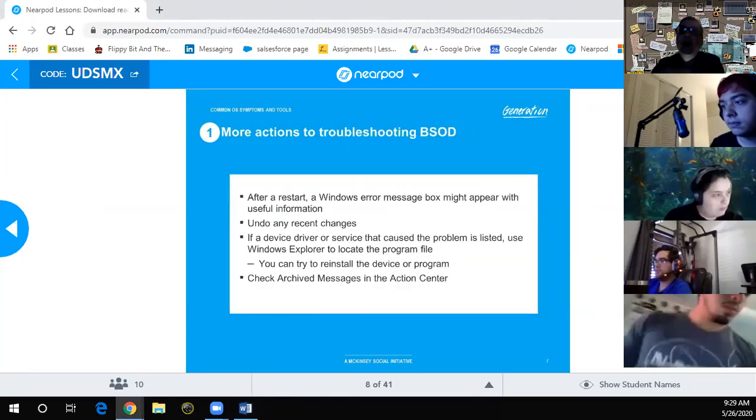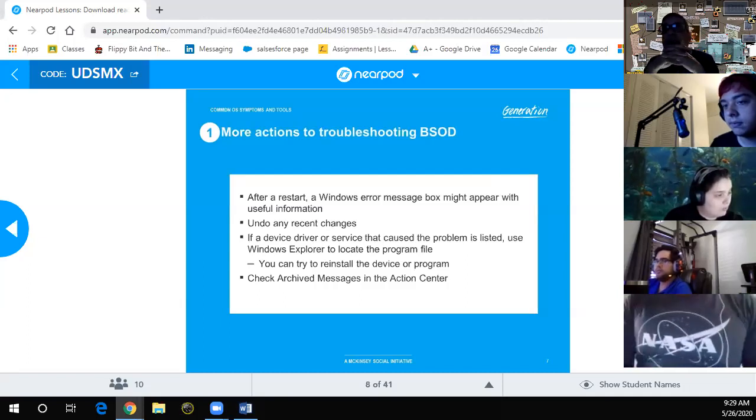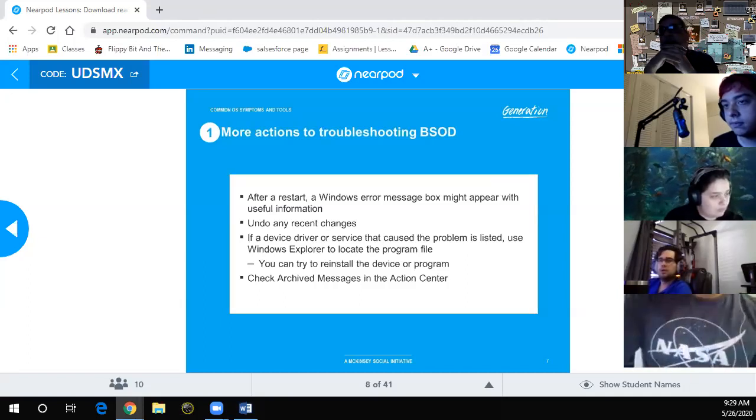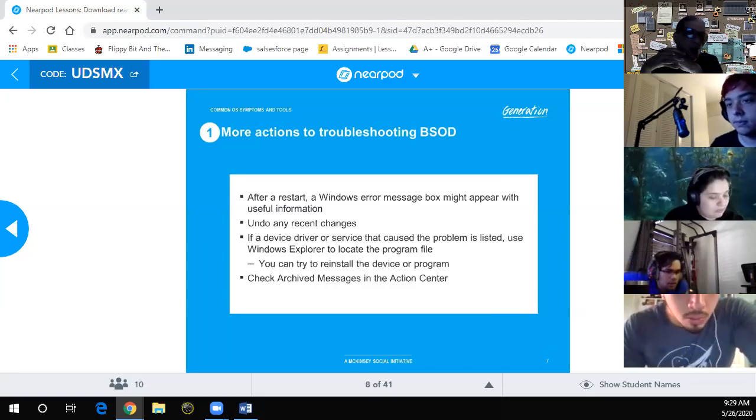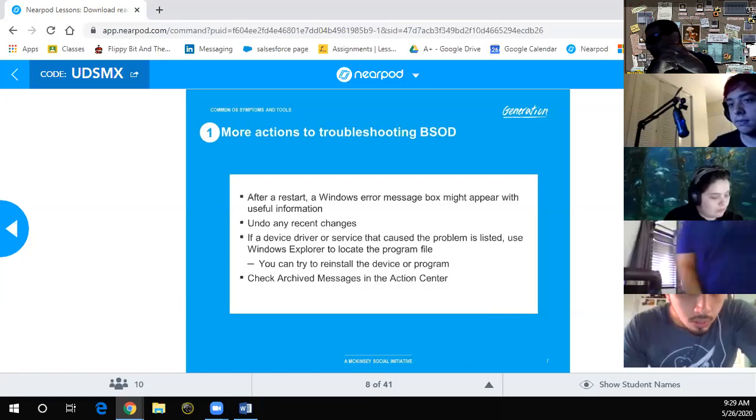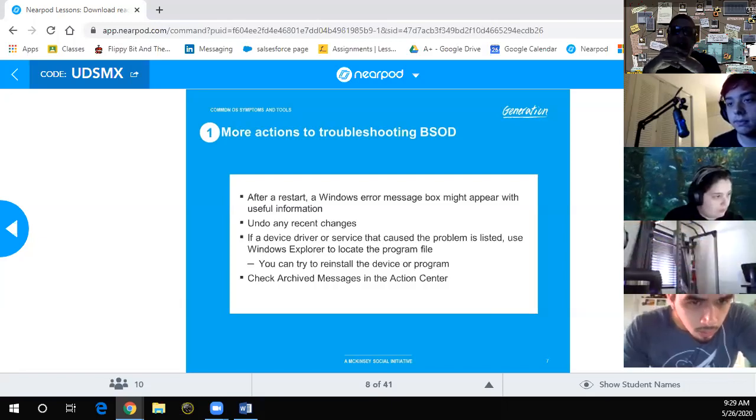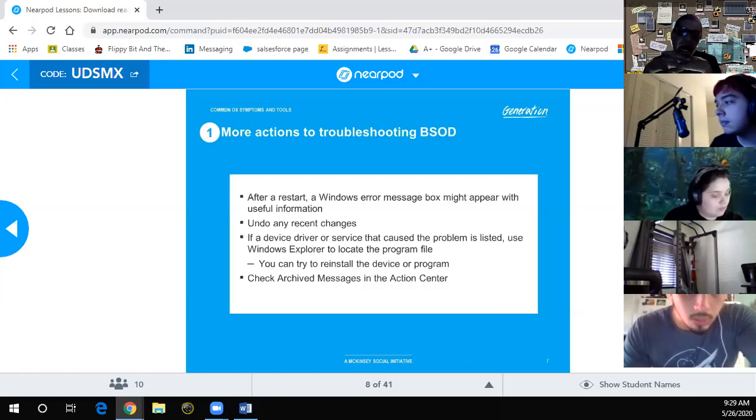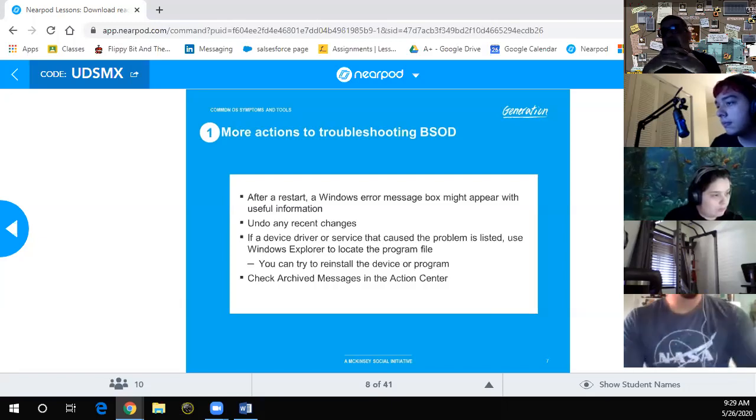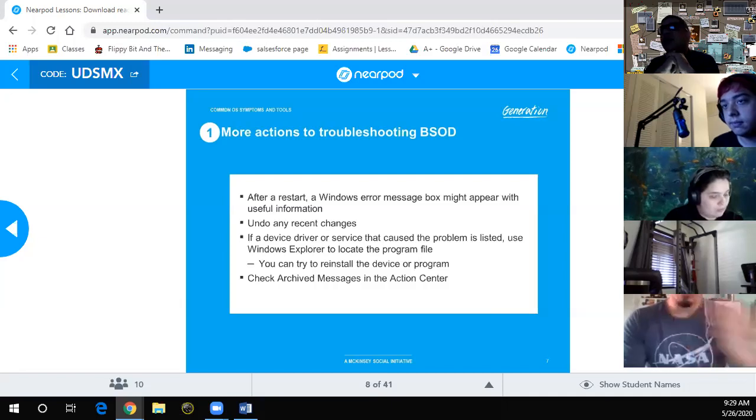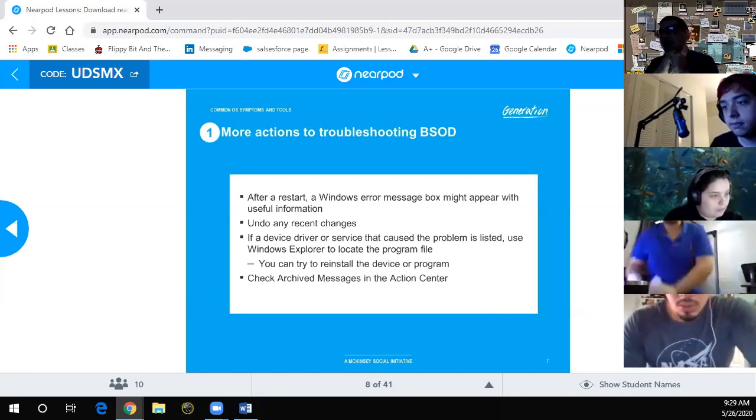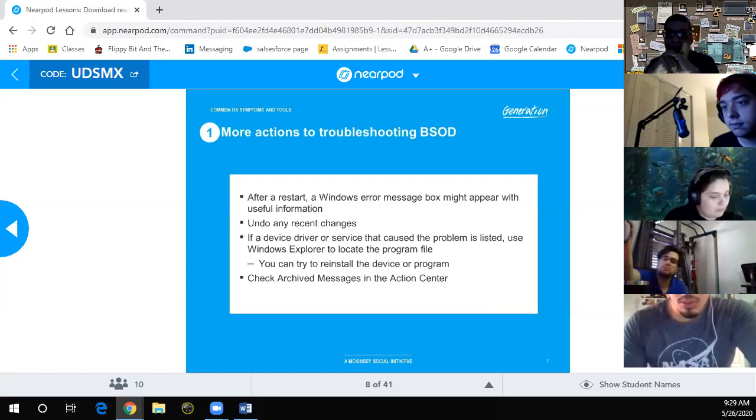So after a restart, a Windows error message, as we said, appears for information. Make sure you undo any recent changes. If they installed a new application, uninstall it. If they installed a brand new card, uninstall it. Whatever it is that they might have done recently, get rid of it. That is the first thing you should do. Sometimes these users tend to install things the wrong way. That's one of the reasons we try to avoid them having access as administrators or even power users to do things inside these computers.